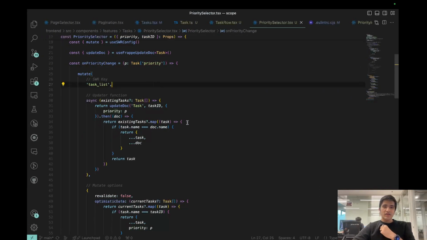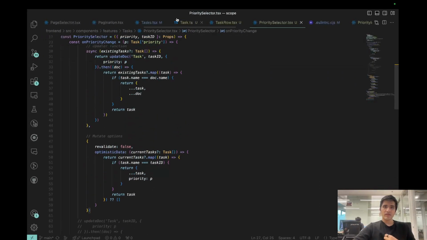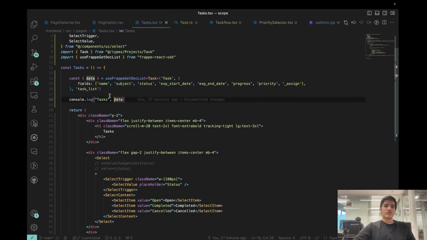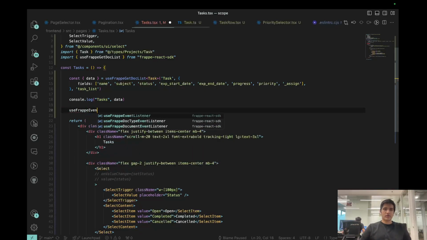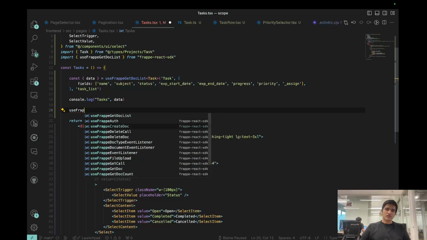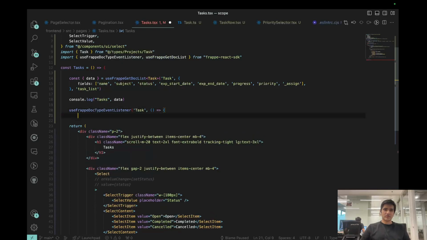The other thing is, if you were to look at real-time event listeners, right? So useFrappeDocTypeEventListener, and then I'm going to mutate this. So this is a bound mutate, but that's fine.